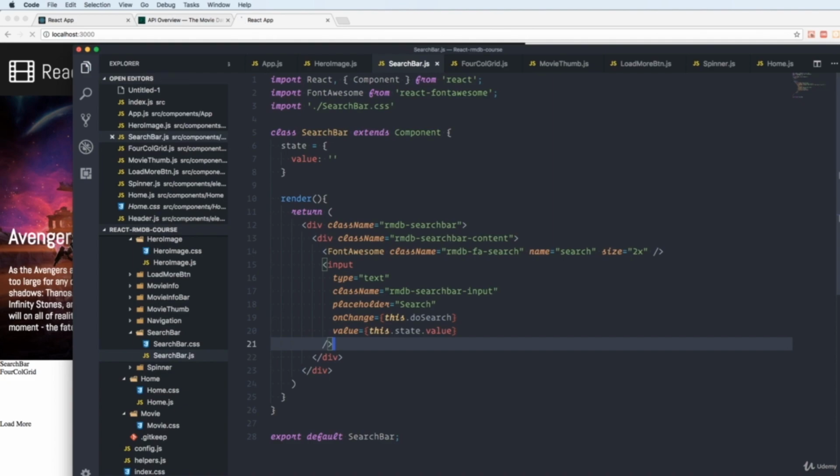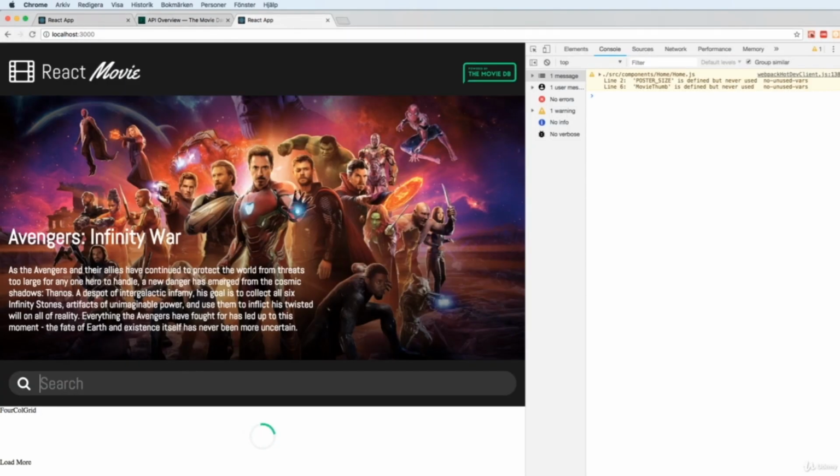We can save. If we go back to our app and we type something, it won't work because we're not setting the state now. We're not changing the state. It's always an empty string for now. We'll change this in the doSearch method that we're going to create now.